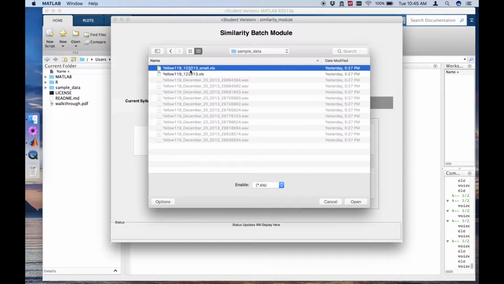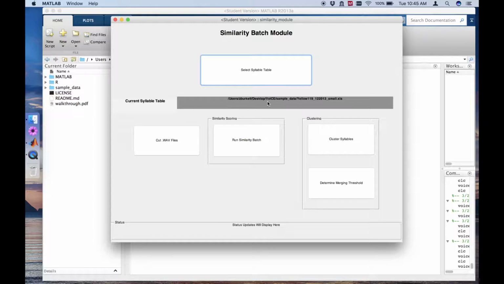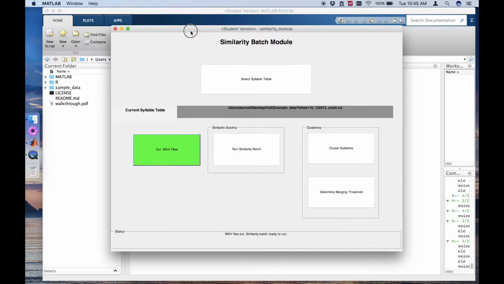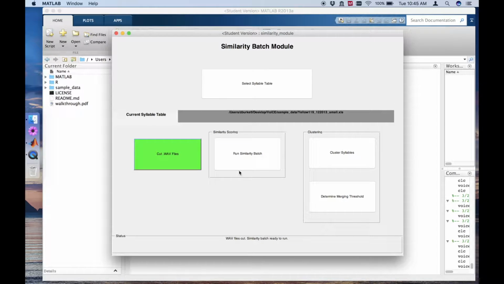So I'll select yellow119_small.xls, and I'll hit open. And then it'll tell me the current syllable table is that file. Next, I'll hit cut WAV files, and it will go ahead and walk through that feature batch and cut the WAV files out so that it can work on them. Next, we need to score similarity between those WAV files, and so I'll hit the Run Similarity Batch button.